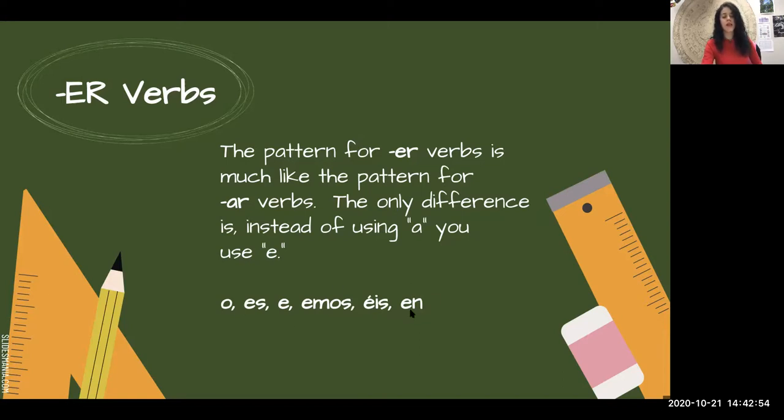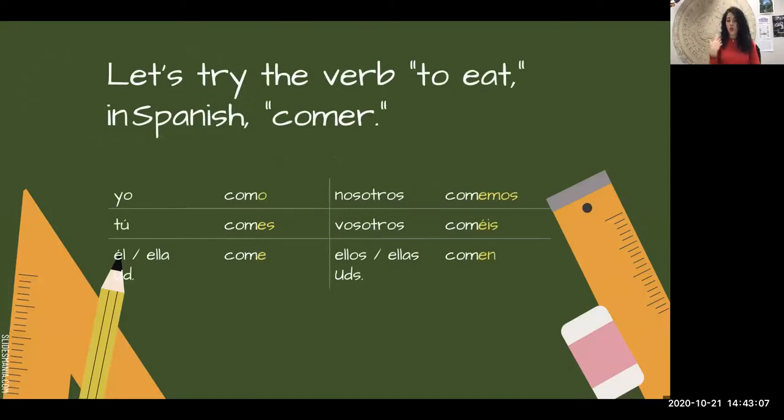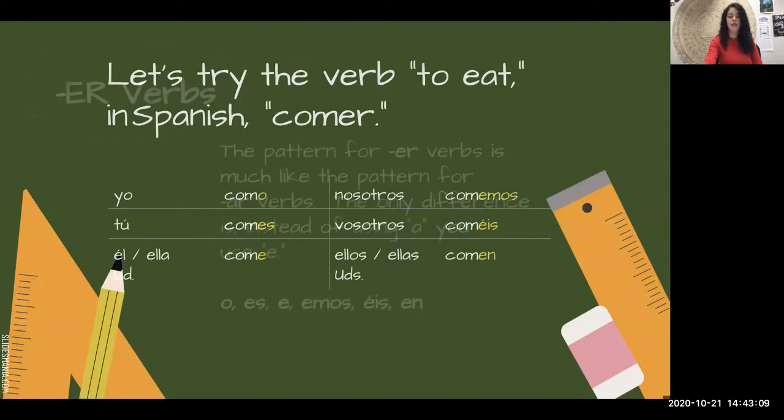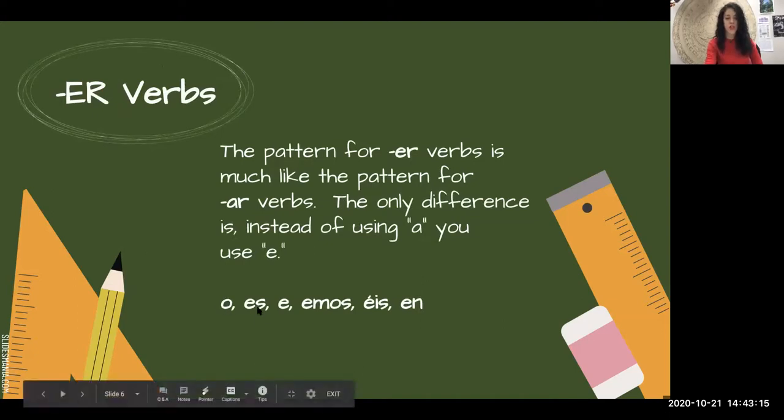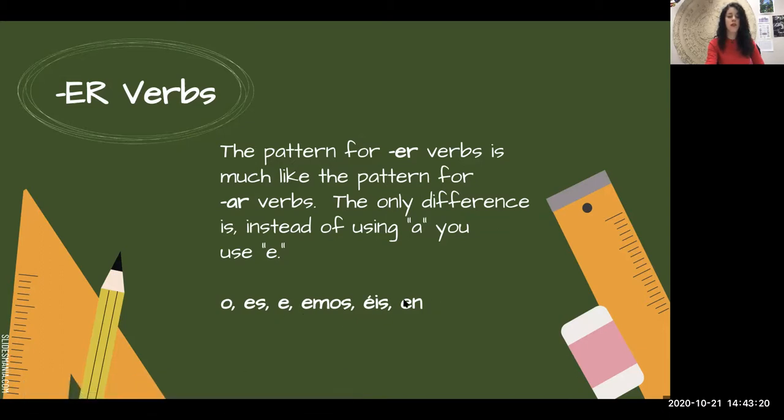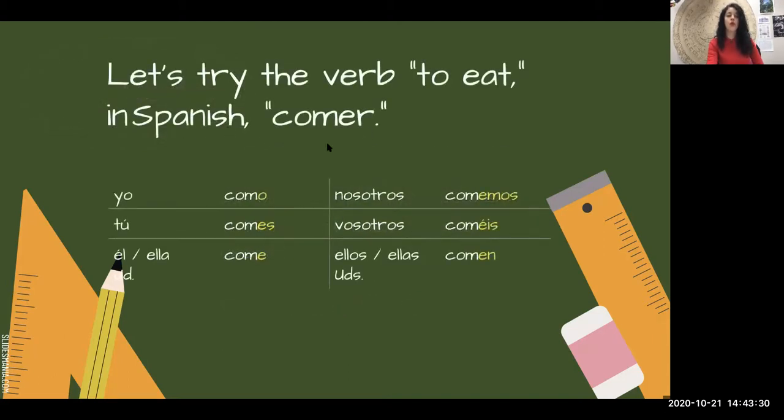Okay, these are the endings. So now instead of dropping an AR, you're dropping the ER. And instead of adding the AR endings, now you're adding the ER endings because they are ER verbs. And it applies the same way. You gotta watch who is doing the watching in that case, and you would add the ending of whoever's doing the watching. If I'm watching, you're watching, he, she is watching, we're watching, y'all watching in Spain, or they're watching. So whoever's doing the watching, you drop that ER from that verb, and you add the ending to say who's doing it. So let's try the verb in Spanish, comer.